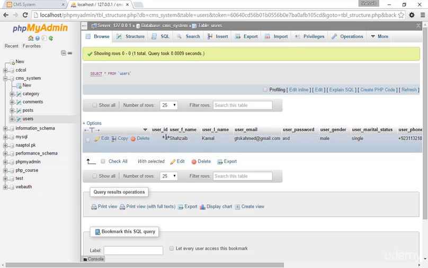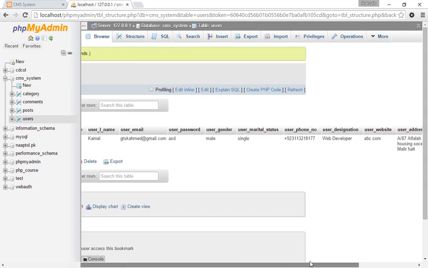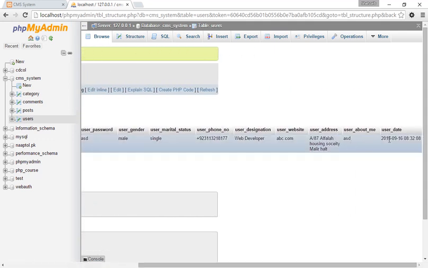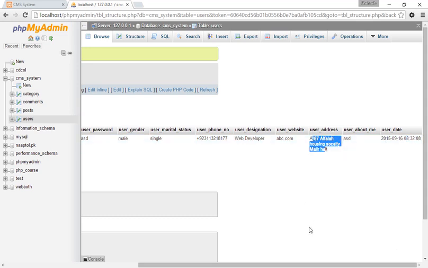By the way, you can see that all the data has been filled. The about me is ASD, the date. Well, this date is not a true date because I just didn't set the date perfectly. By the way, the user address, the user website, the designation and the phone number and all other things.